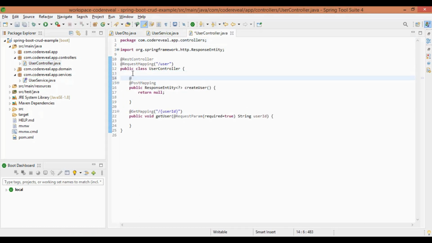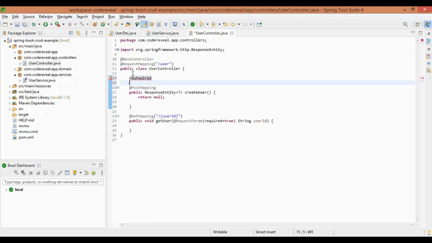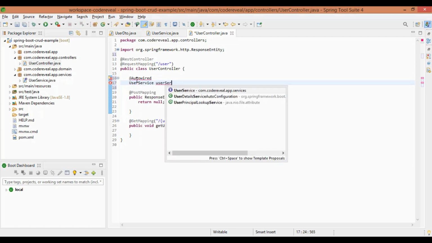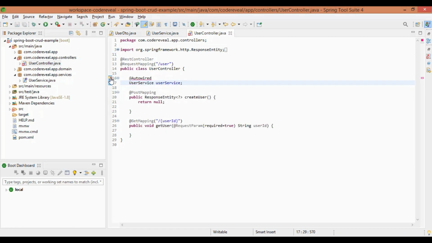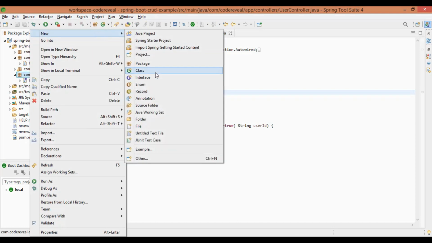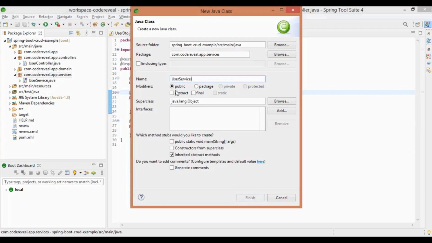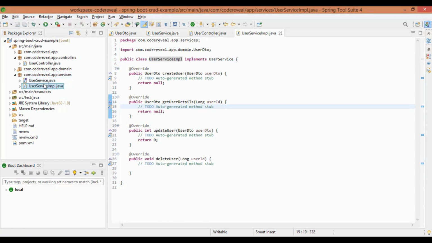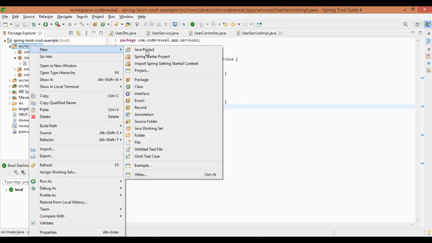Let's autowire that user service interface here for the dependency, and we can access those methods. Now let's create a user service implementation class that implements the user service interface that we already created. This user service implementation will implement the user service interface, and we add the implementation methods.